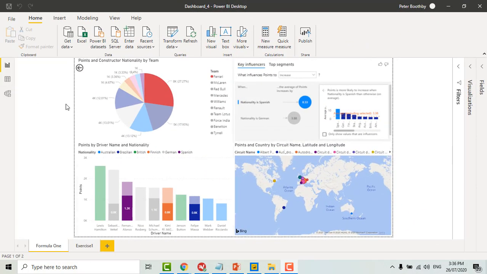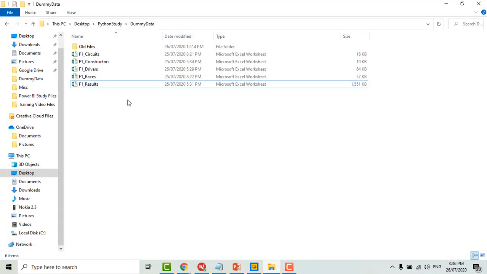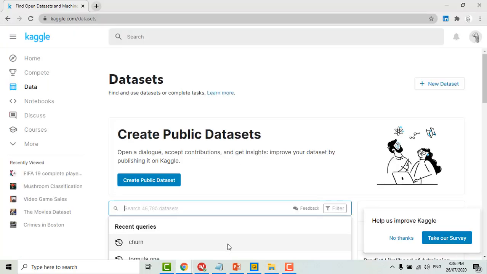Right, here we are. This is an example of what we're going to create. It contains 4 visualizations together on one page. And I'll just go back to the source data we're going to use. Now I've gone to kaggle.com and I've downloaded these 5 files in Excel format. So let's just show you what Kaggle looks like.